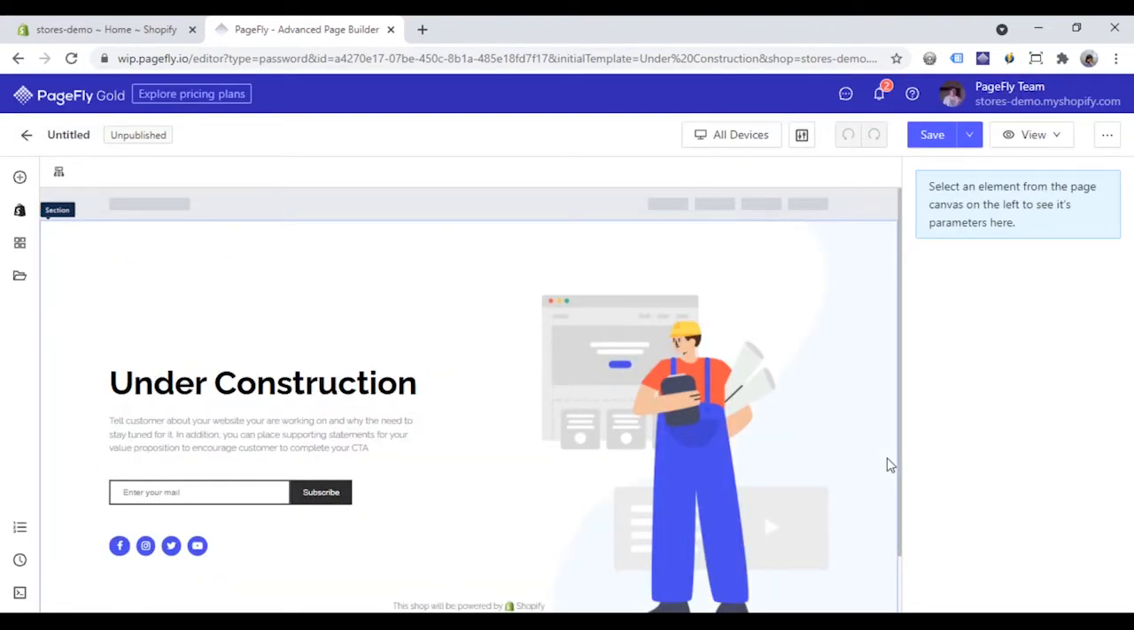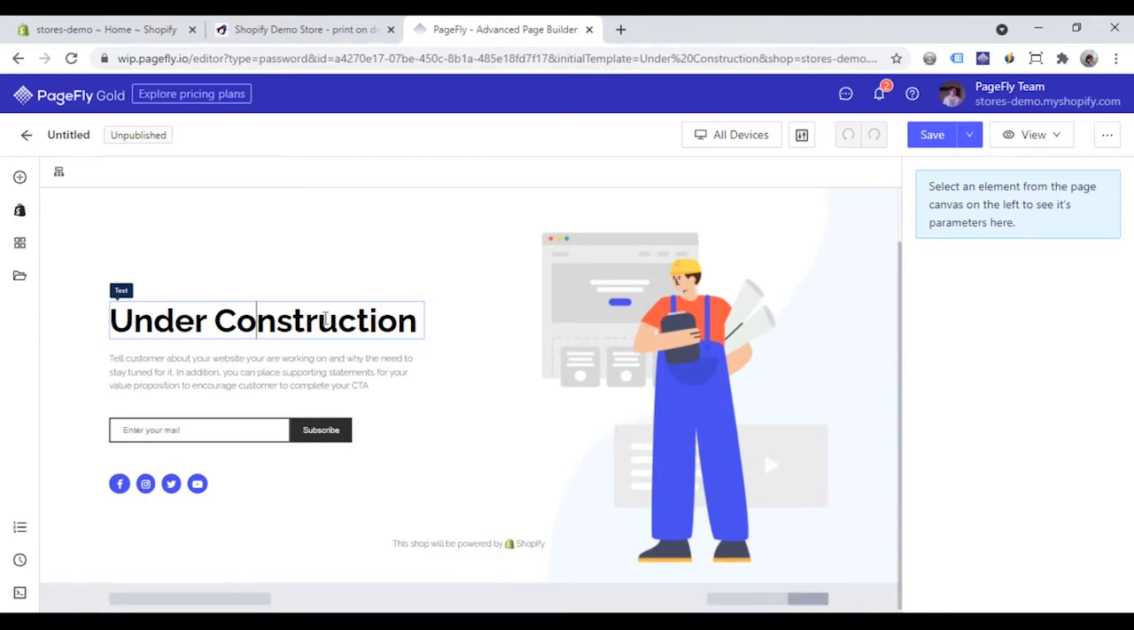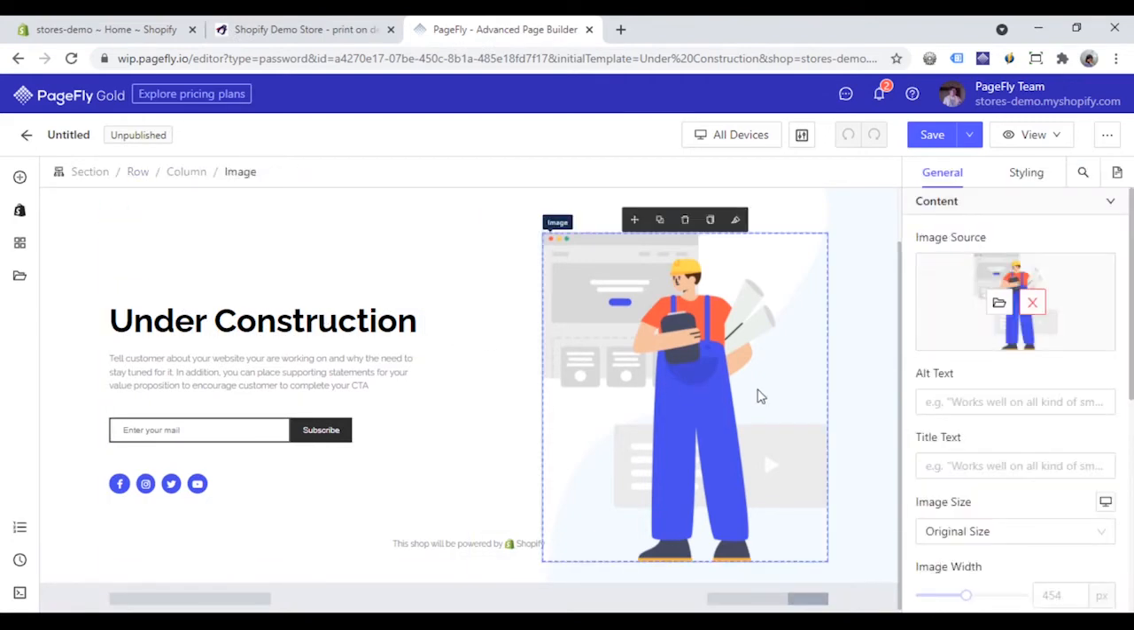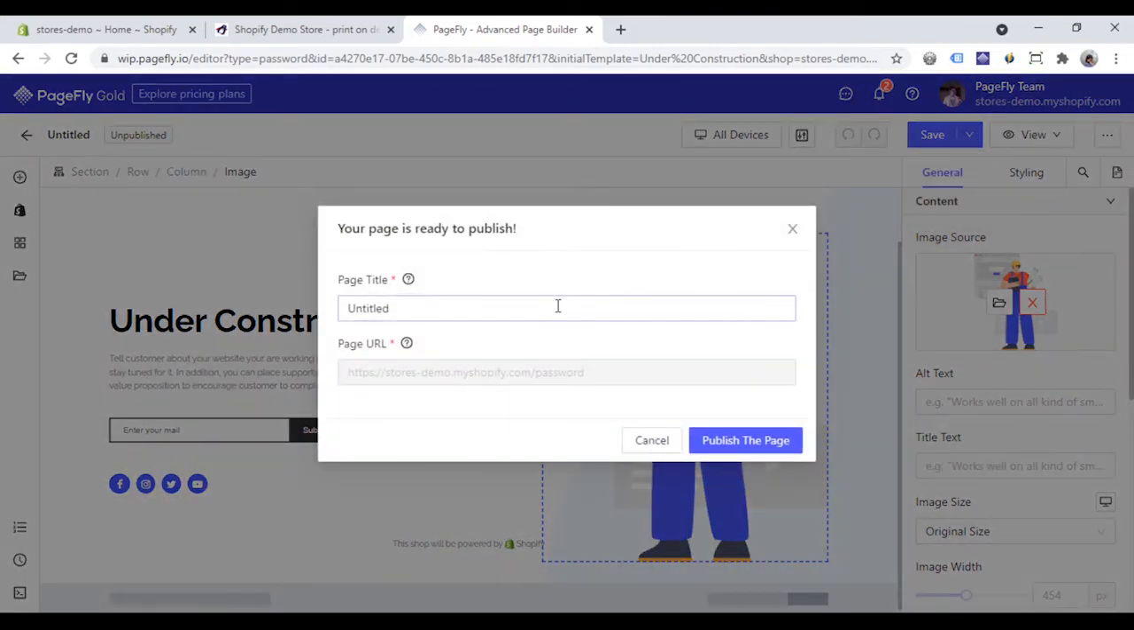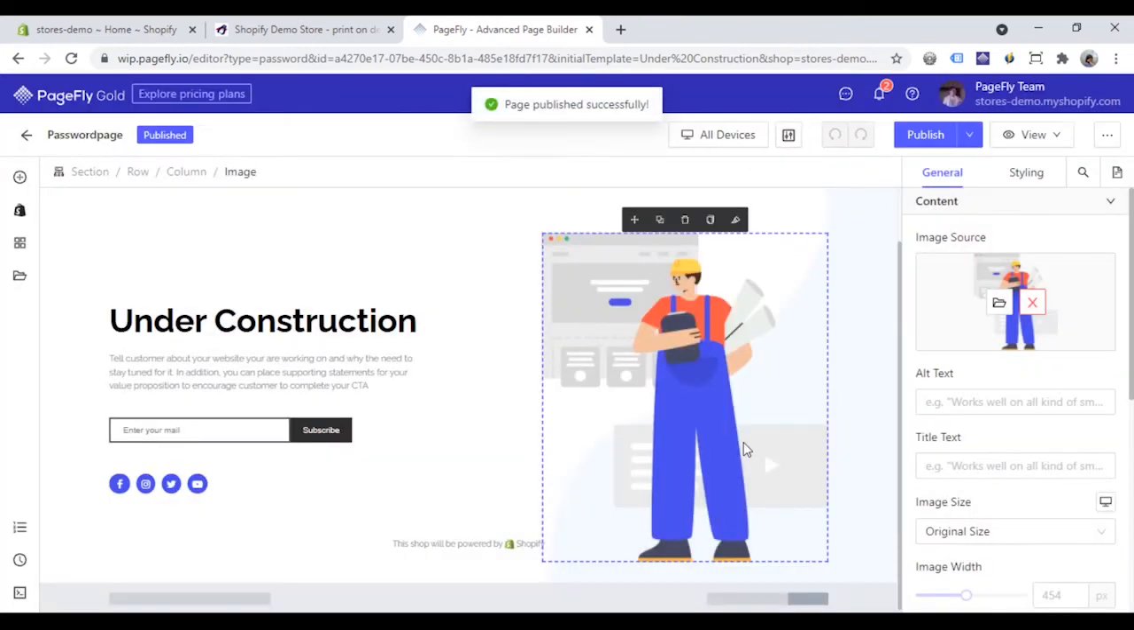This is a typical PageFly password page. After changing the text or image, and you feel happy with the page, you can go ahead and click Save and Publish. Put the page title here. And click Publish the Page button. To view the password page in live view, you have to enable Password from Shopify Admin dashboard.